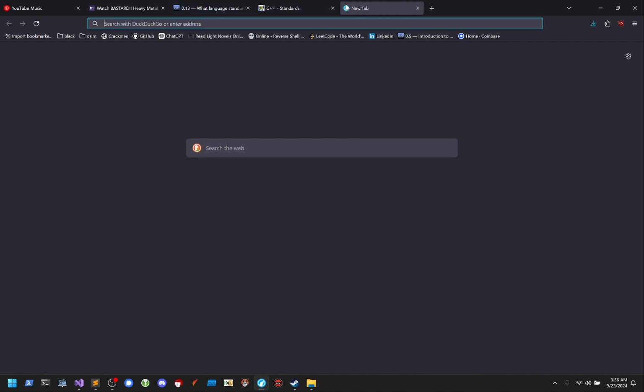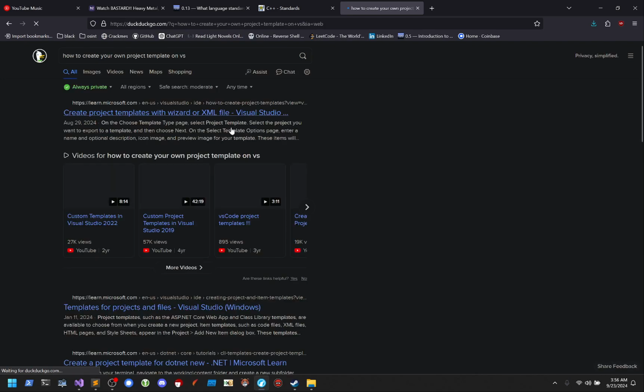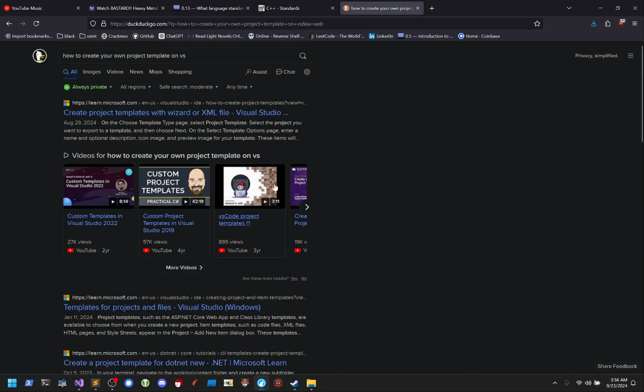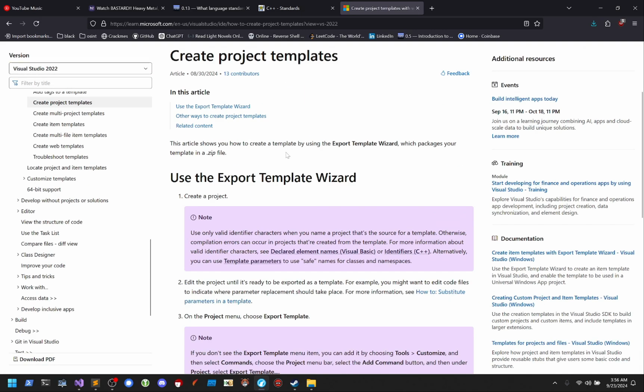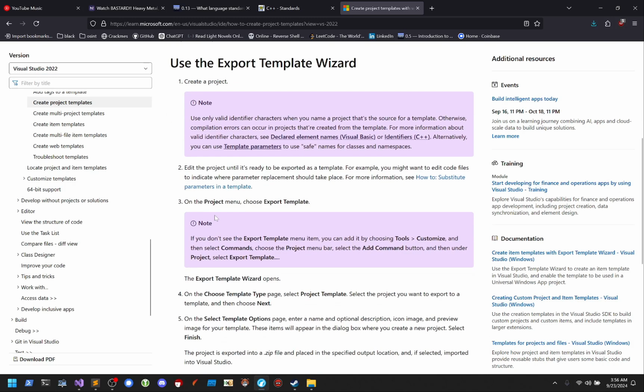Okay, let's look at how to create your own project template on Visual Studio. Okay, this article shows how to create a template by using the export template wizard, which packages your template into a zip. Create a project. Use only valid identifier characters. Edit the project till it's ready to be exported as a template. For example, you might want to edit code files.